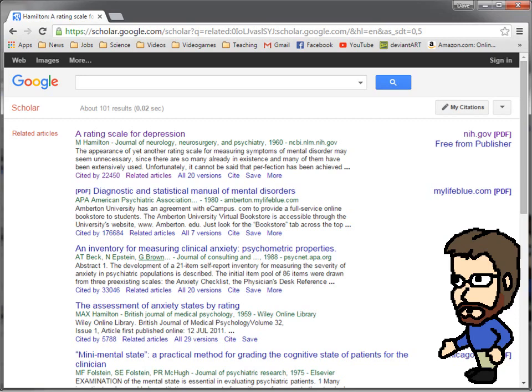So these are all the sources that are, for whatever reason, considered to be related to the one you were looking at. If you look at these sources, it seems pretty clear why Google Scholar believes they're related. Most of these have to do with either anxiety or depression or how to rate these various kinds of mental disorders. So some of these might be exactly what you're looking for. So looking up the related articles to an article you found on Google Scholar can be a great way to find something that might be harder to locate just using a simple Google Scholar search.